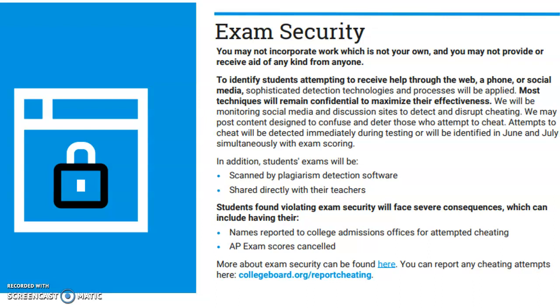But we may post content designed to confuse or deter those who attempt to cheat. Attempts to cheat will be detected immediately during testing and will be identified through June and July when we score the exam. In addition, student exams will be scanned for plagiarism by software and then shared directly with the teachers.